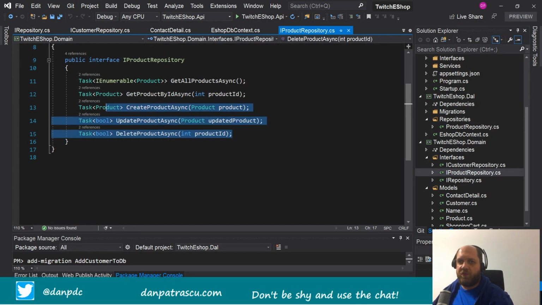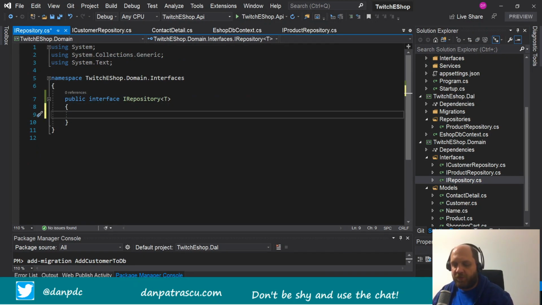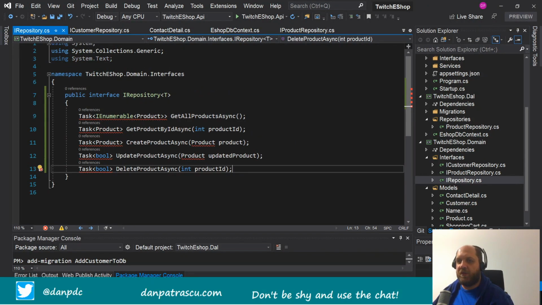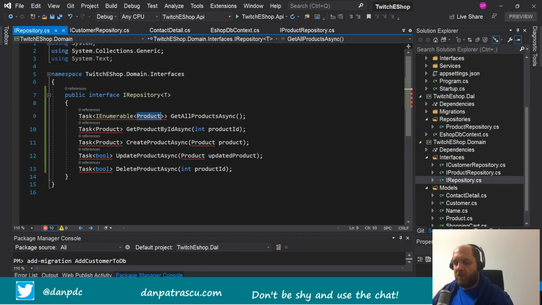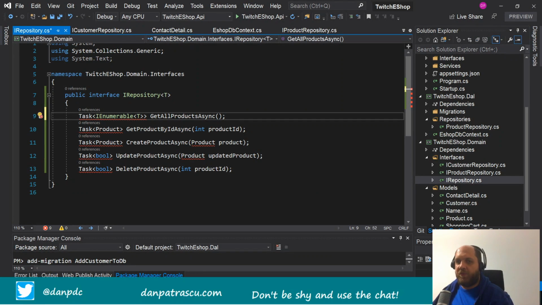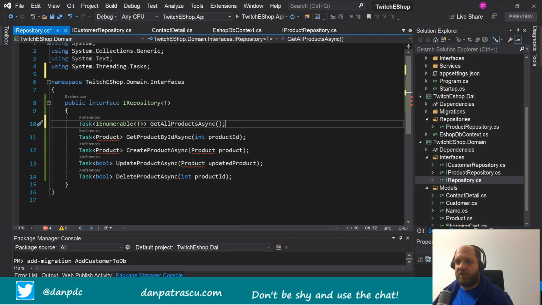I would just copy paste them right now, because it doesn't really make sense to write them from scratch and spend a lot of minutes on that. So what we will do here is that when we return the list, it will be a task that returns an IEnumerable of T. And then when we implement this repository, we'll actually specify what T means. We have to implement System.Threading.Tasks.